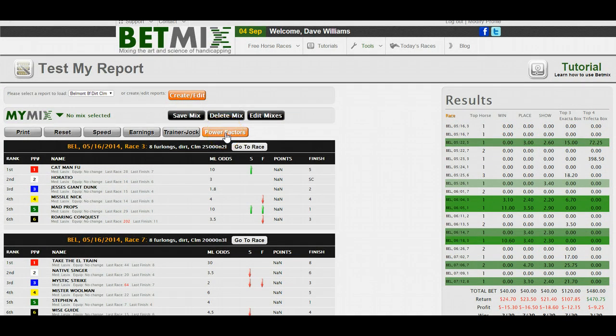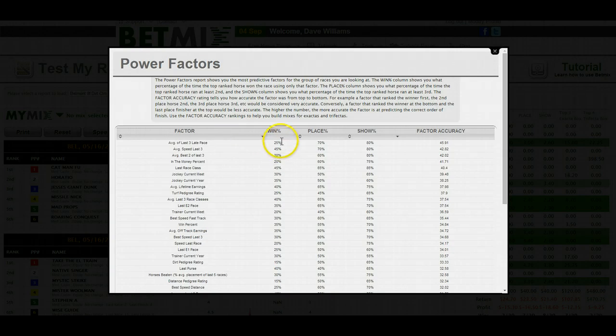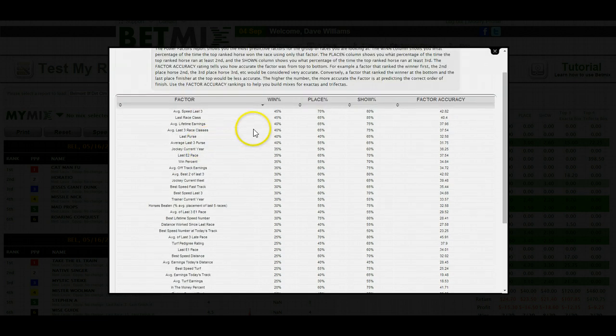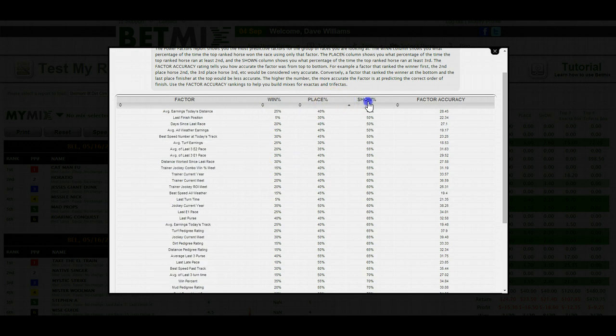And for those who have used this in the past, you're going to notice some changes when you click the power factors button, and I'll explain those to you now. Now, when it comes up, you're going to see win percent, place percent, and show percent. What this shows you is how predictive each factor was individually. So if I turned on any one of these factors, this is what I could expect to see on the results screen as far as win percentage, place percentage, show percentage, and you can click on those columns to sort them to find the best and the worst.